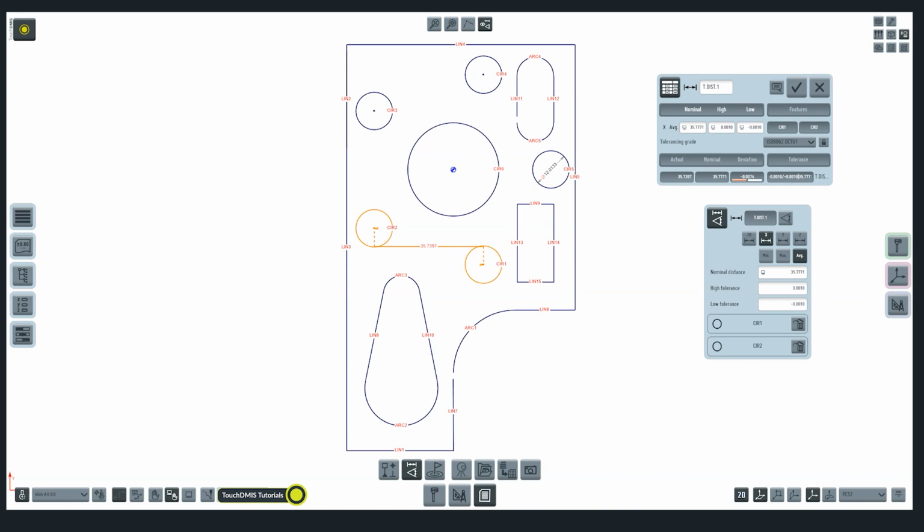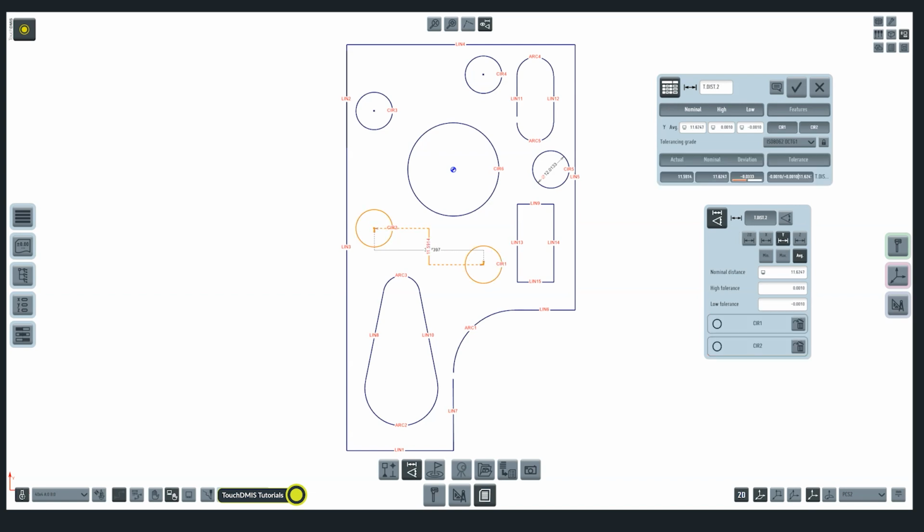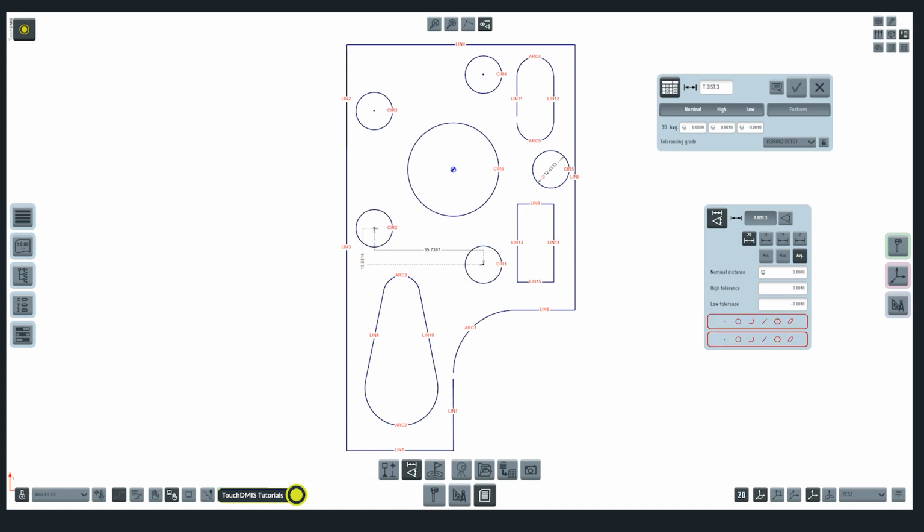When the dimension is created, you can adjust its position just by clicking it on the report. Press Confirm to add the length to the report. From the window, you can flip to Angle Evaluation.